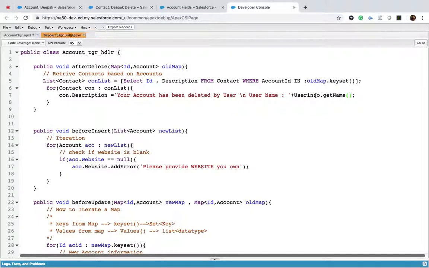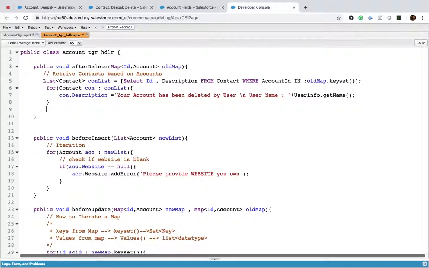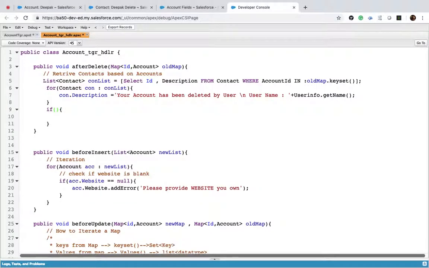Okay, and everything is done, and then you need to check the size before doing a DML operation, always. So we need to commit back our contacts, right? Con list dot size greater than 0. I'm checking my collection of data is greater than 0. Then I'll say update con list. There might be an account which has no contact. Why would you do a simple update on contact without having anything? Clear?